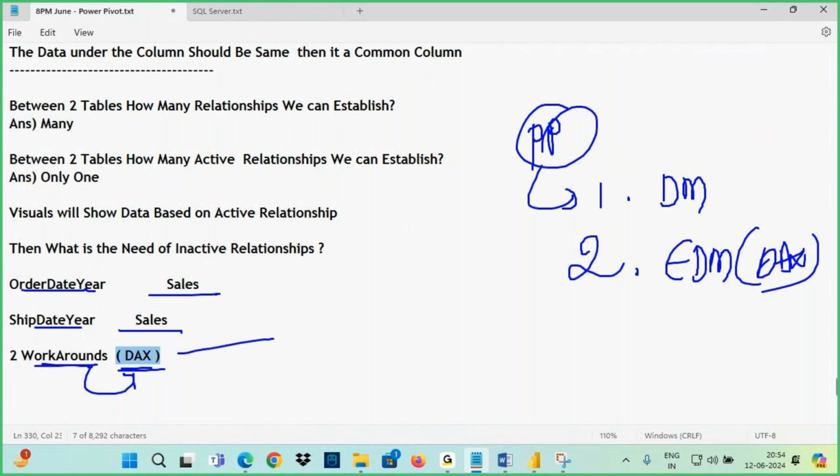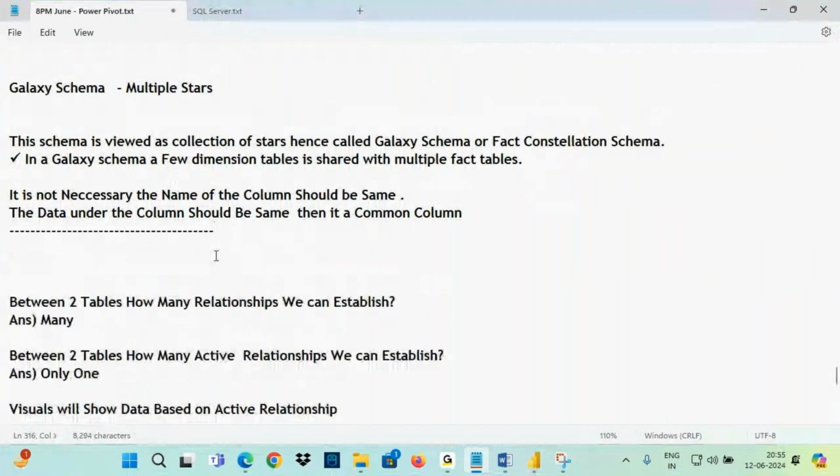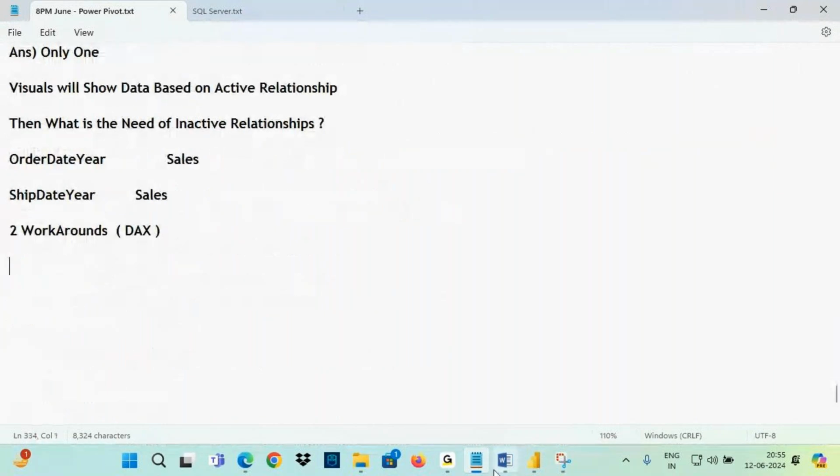One more time, for 20 minutes, I'll talk about active and inactive relationships only. Fine. What are the workarounds, how can we show it? We'll discuss that, guys.